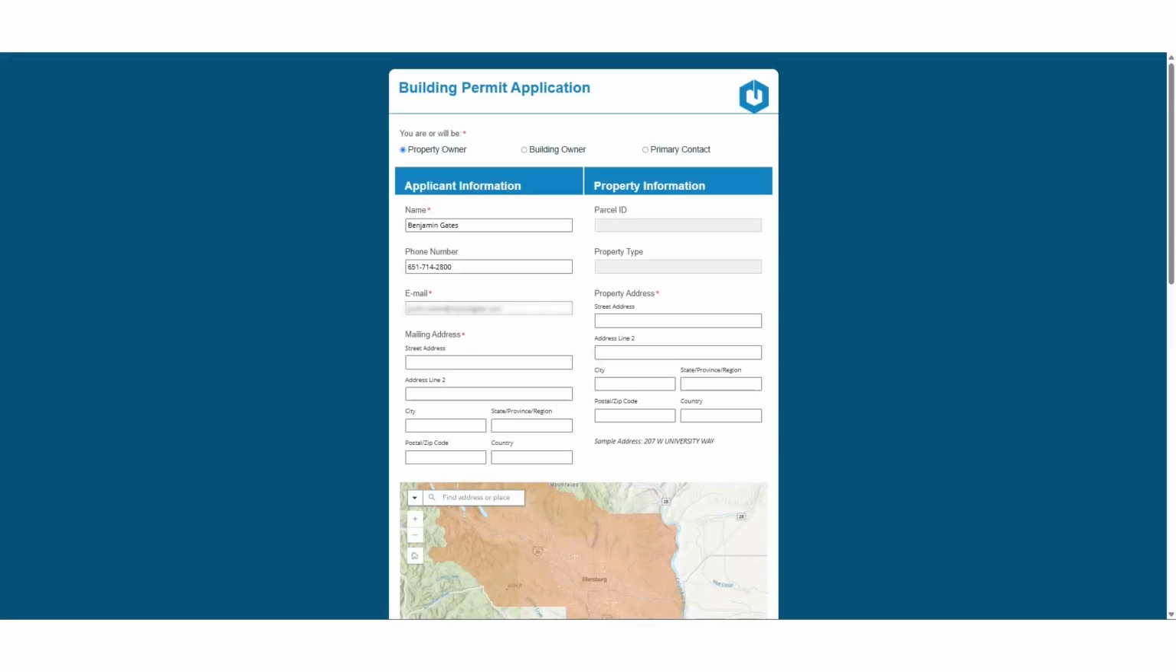Hello. Today we'll be demoing CDI's ArcGIS integration with Laserfiche Cloud. We'll be looking at a few different components of the integration, and to start with, we'll show you how you can embed an ArcGIS map within Laserfiche Forms.